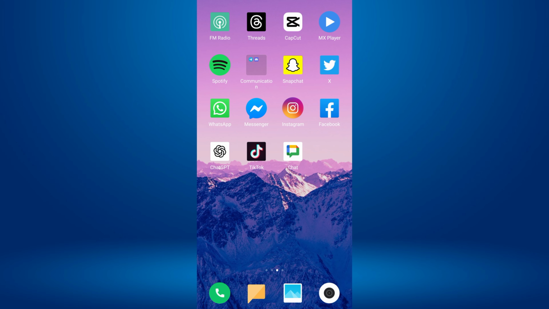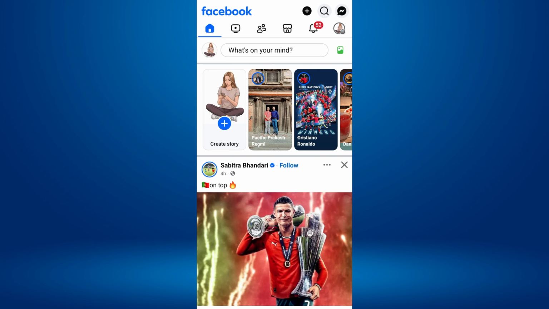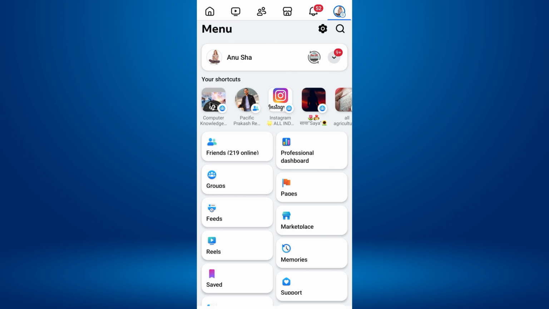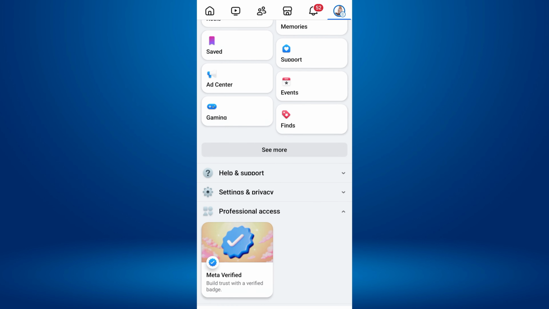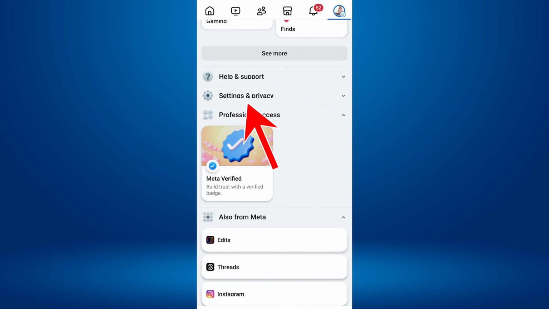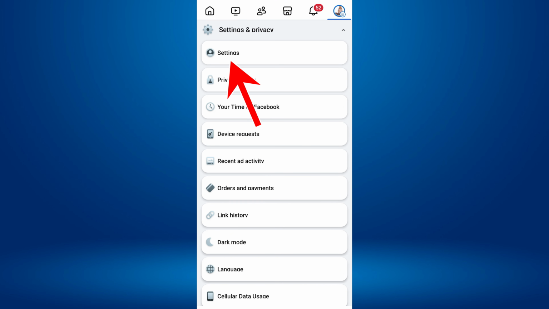To view blocked people on Facebook, first, open the Facebook app on your mobile device. Once you're on Facebook, tap on the profile picture or three-line menu at the top right corner. If you are using iPhone, it is in the bottom right. Scroll down and tap on Settings and Privacy, then tap on Settings from the expanded menu.